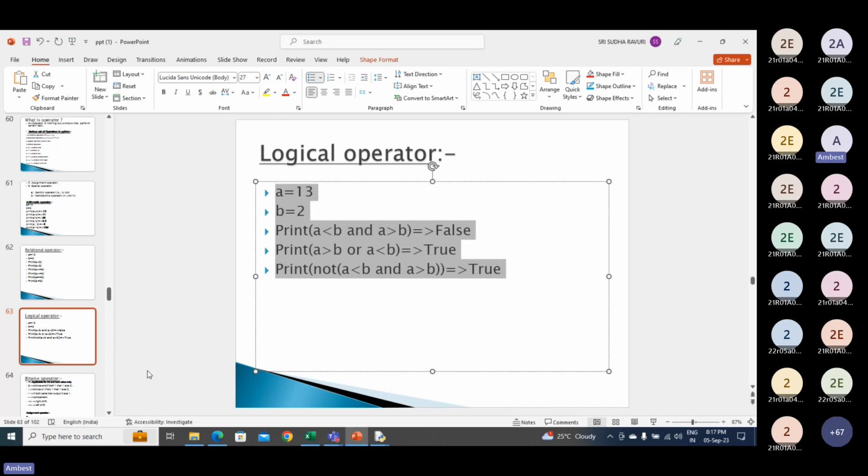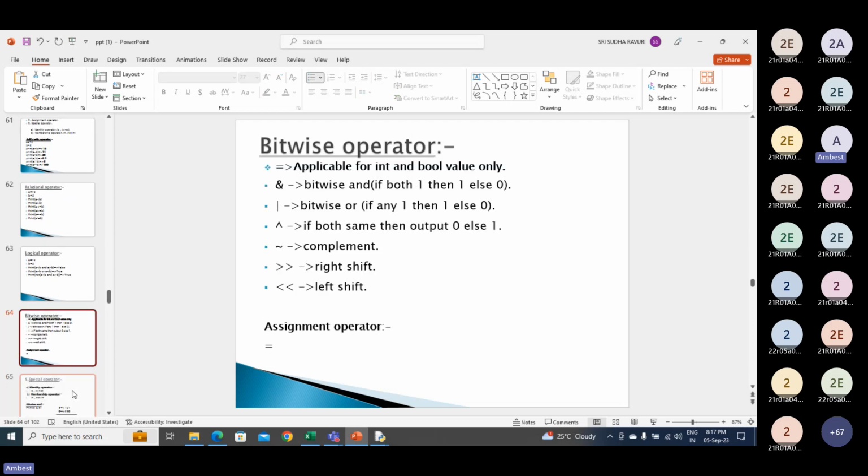Next, let's get into bitwise operator. Bitwise operators are applicable for int and boolean values only. You can see here it is only applicable for int and boolean values only. Why? Because it is applicable for numeric values. That's why bitwise operators are only applicable for those kinds of values.